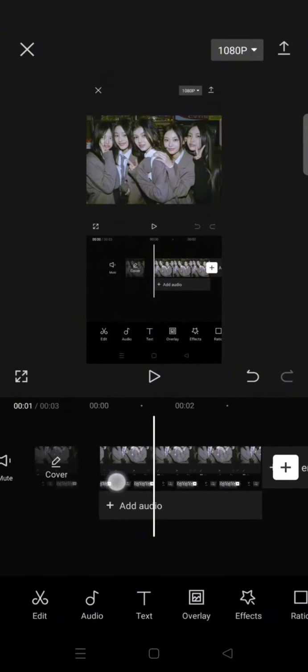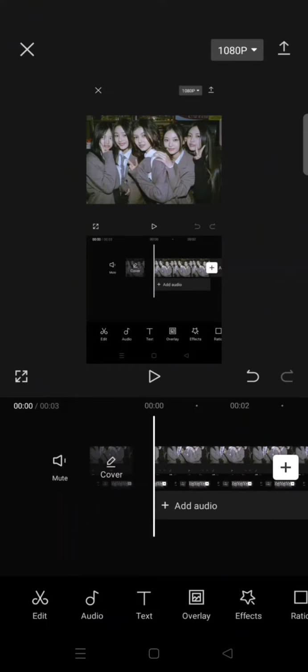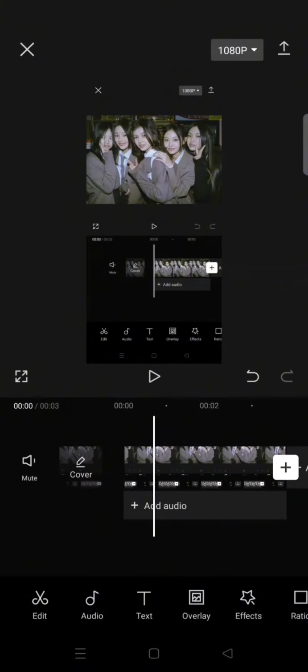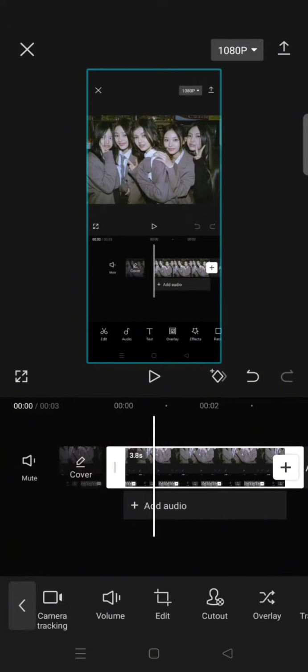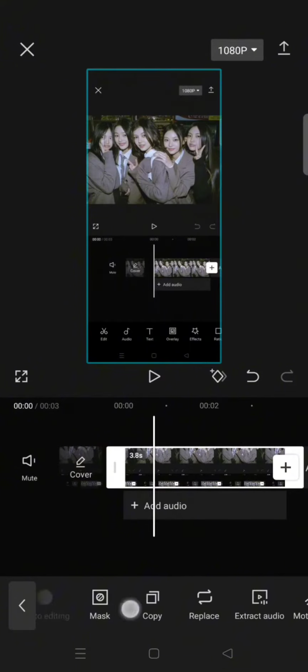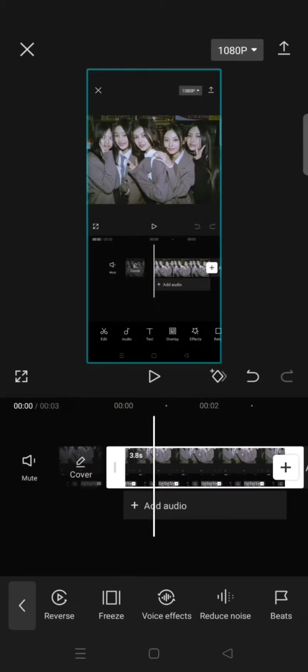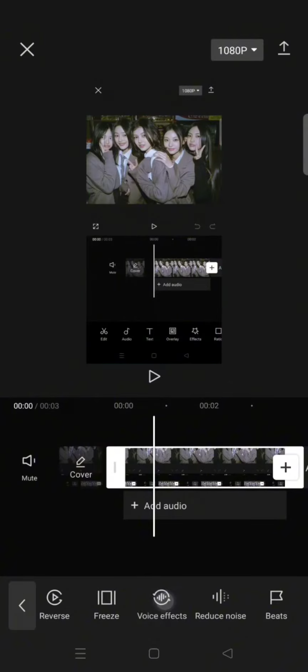So this video contains my voice, and if you want to switch your character by changing your voice in a video, you can just click on your video that you imported to CapCut and then swipe through the menu at the bottom until you find the voice effect option.